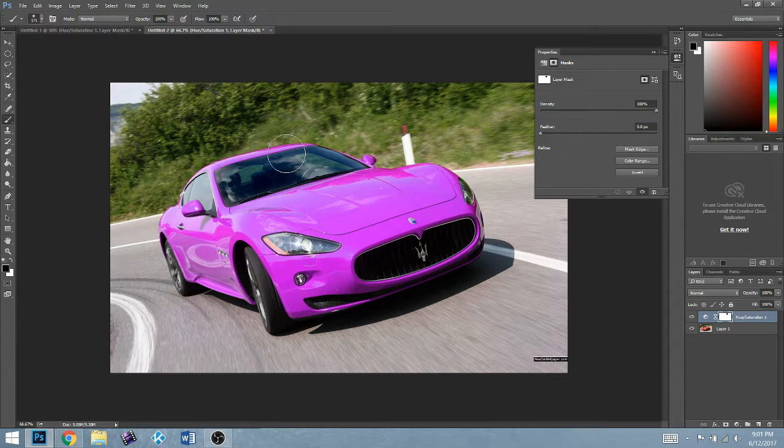And basically, that's it. You just change the color of a Maserati very simply by just having a hue saturation. But this won't work if there are a lot of different reds or a lot of different shades of the same color. That'll be a lot harder. So at that point, you would have to do other steps. But in this situation, just make that hue saturation adjustment layer.